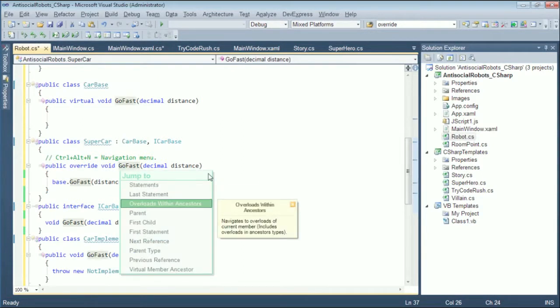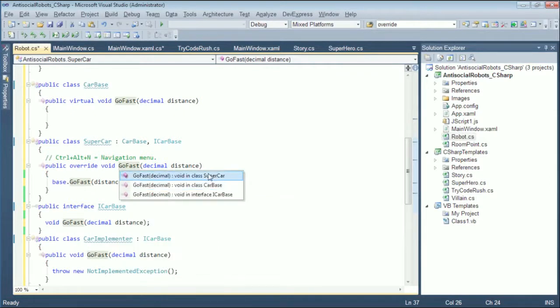There we go. Okay. So I can go to overloads with the ancestors, for example, and you can see all of these right here. And so go fast in supercar, I can go to that, which is where I already am actually. I can go fast in car base, or I can go fast in my car base. I can jump to any of those pieces right there.